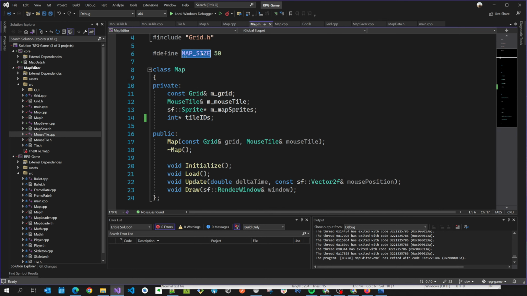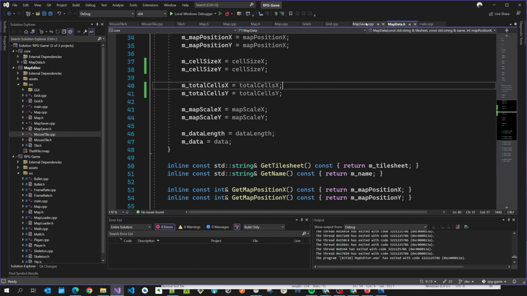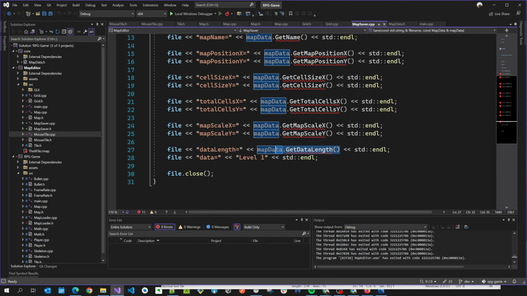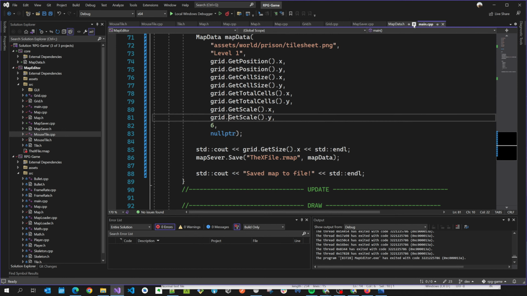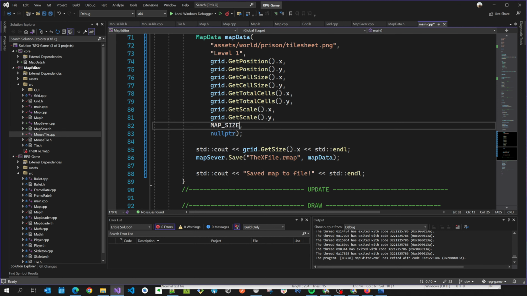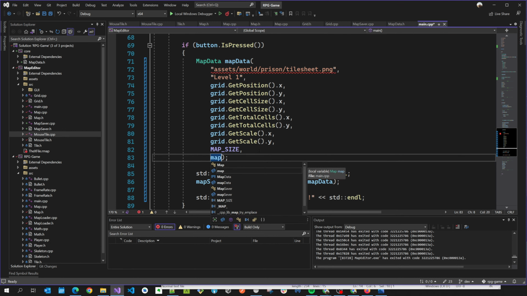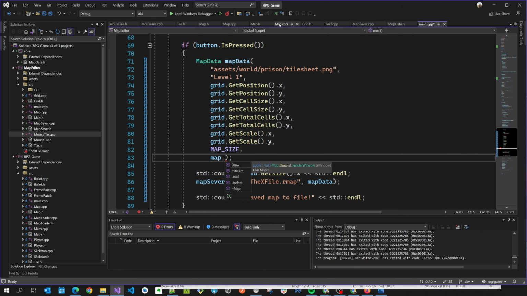I know it's a hard-coded value of 50. So in here, map saver, right? This will be map data.getData length, and this is a hard-coded value of map size. Yeah, map size. It's a hard-coded value. We'll change it later. And the data that I want to return is the map. So map dot, we need a variable for that.